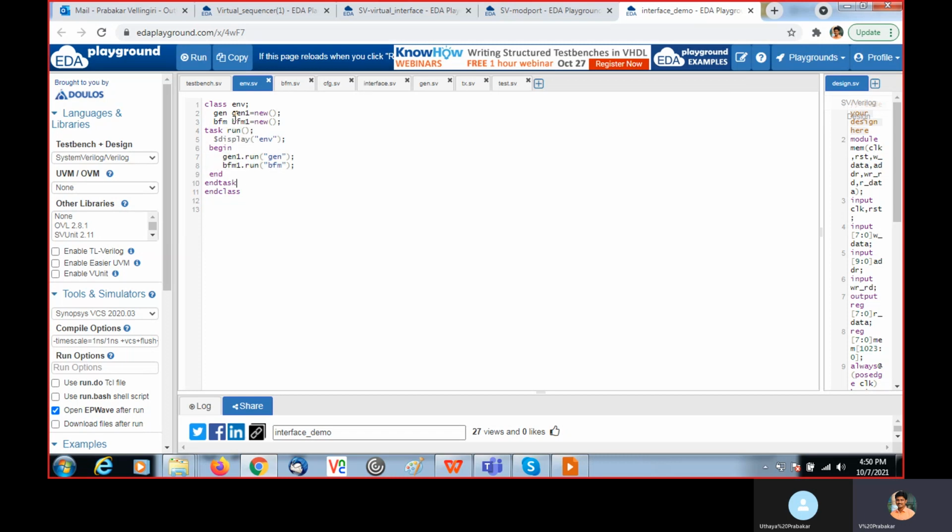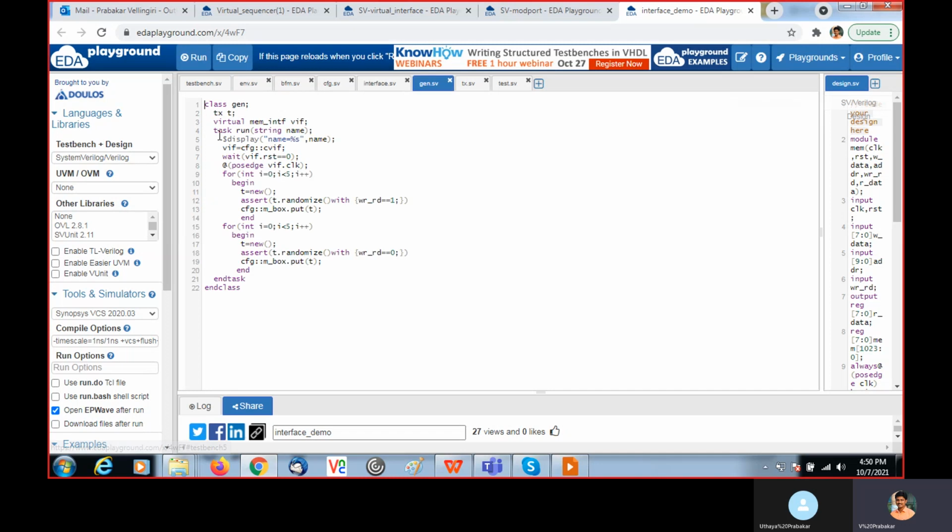Inside this environment, I instantiated gen, which is nothing but the generator file. BFM is a separate file. They are nothing but the class names. I instantiated them here, and I create memory for both. And within the run task, I am calling the run task of the generator and BFM. See, the generator class we instantiated there, and we call the run task gen.run. So automatically this run task will be called over there.